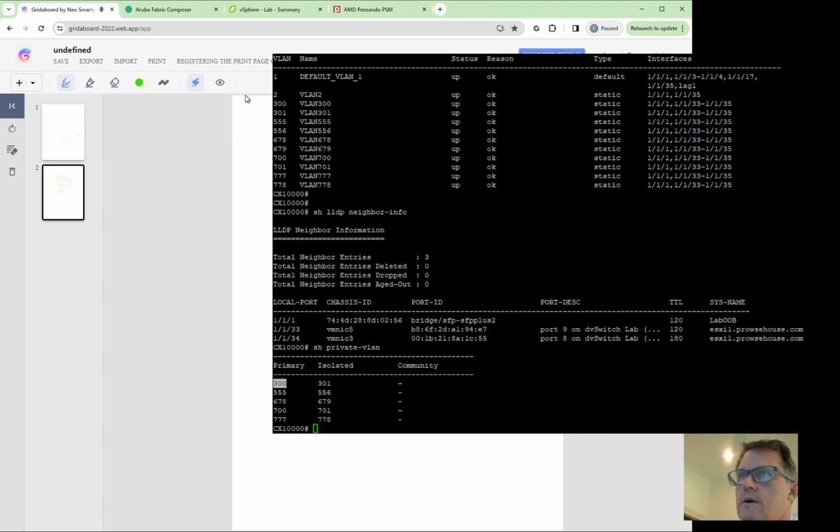So we need to have traffic coming down through the upstream gateway device, in this case the CX10,000, and have it change the MAC address. So when it comes back into the isolated VLAN, it looks like it's actually coming from a different source MAC address. And we do that through local proxy ARP on the CX10K down here. And we'll go through and configure that as well.